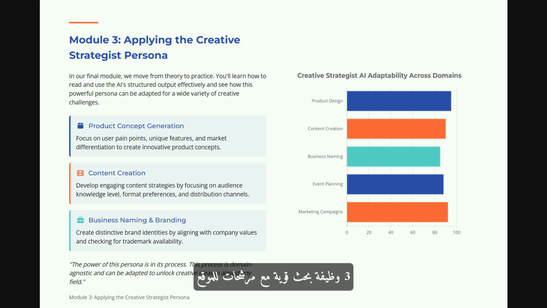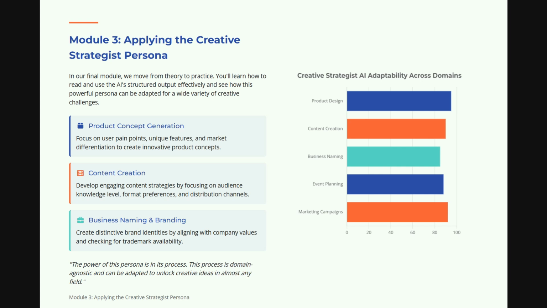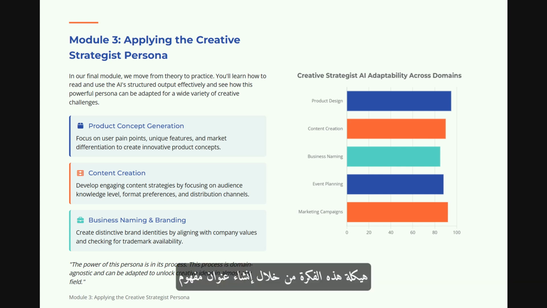A robust search function with filters for location, price, and amenities. For your assessment, you are given a raw idea, a subscription box for dog toys. Structure this idea by creating a concept title and listing 2 key elements. A great answer would be concept title, the Pupgrade box.